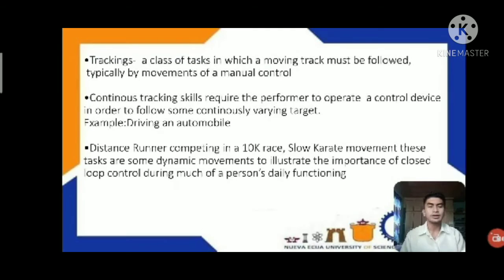Next, tracking. A class of tasks in which a moving track must be followed, typically by movements of a manual control. Ayan, sinasabi lang naman dito na pag sinabing tracking, meron tayong sinusundan or meron tayong target. Tapos typically, movement siya ng isang manual control o may nagko-control dito. Ayan, next. Continuous tracking skills. It requires the performer to operate a control device in order to follow some continuously varying target.